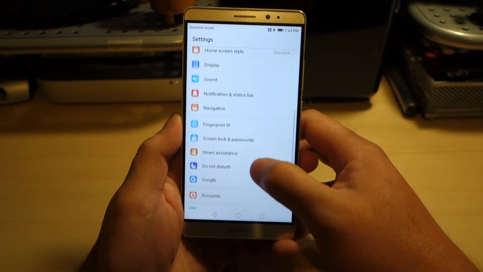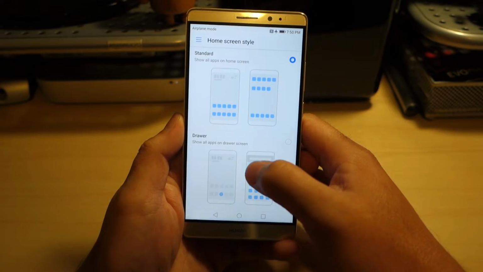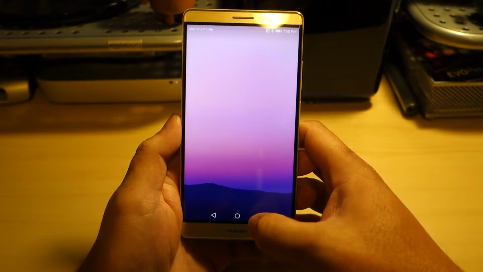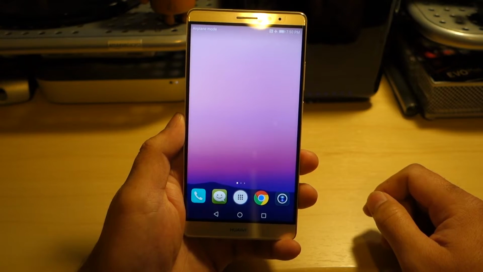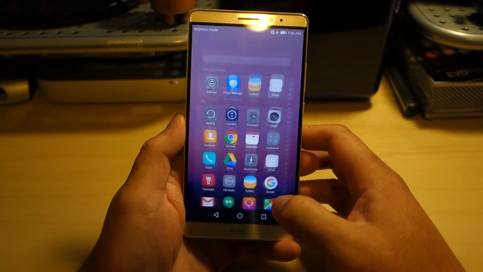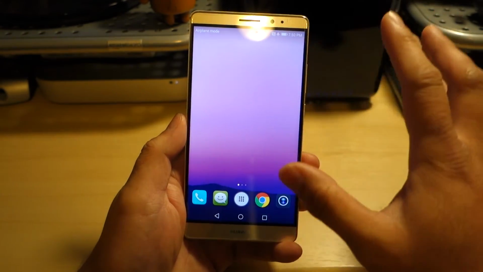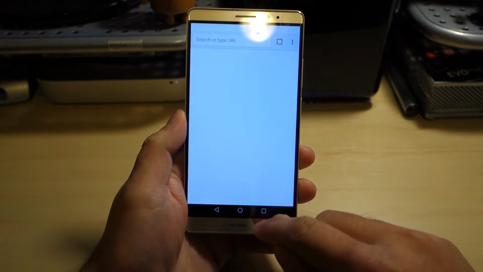So let's see how we can get our app drawer back, because that was not there by default. So there you go. You can get standard and you can have it with your app drawer. So you've got your app drawer back in EMUI 5. We hit that, there you go. All your apps are now in your standard app drawer instead of scattered through a grid of icons all over your home screens.